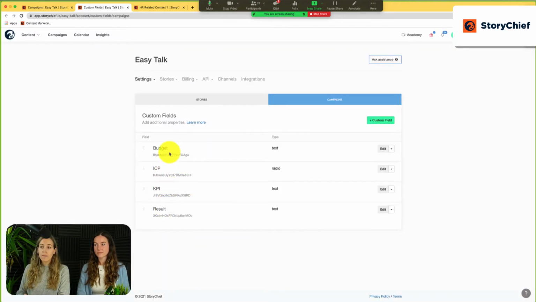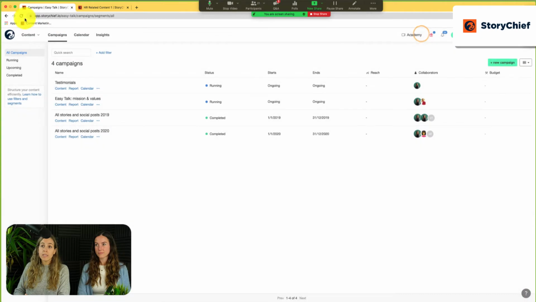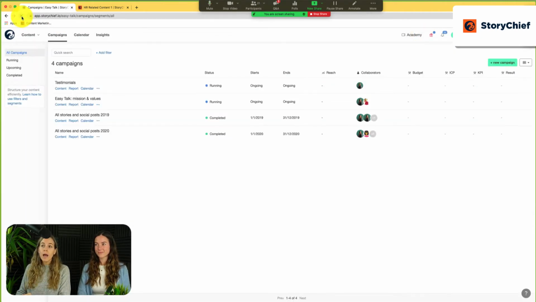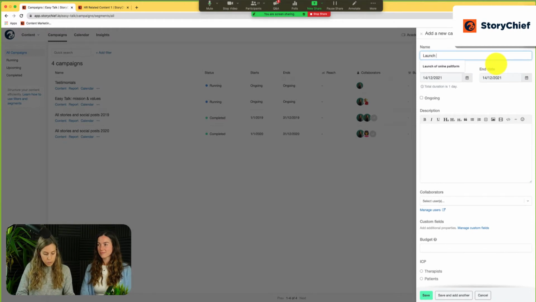So now that we have all these 4 custom fields, I can close the window. I can refresh the page just to let the custom fields be added. And we can create a campaign already. I'm completely ready to do so. So I click on New Campaign, and then I can already say, okay, we want to launch the online platform.